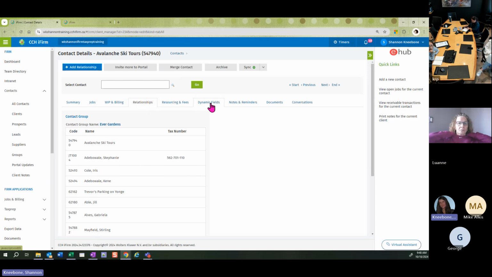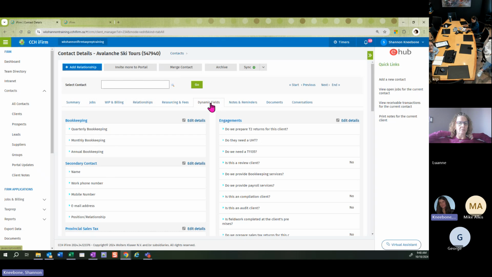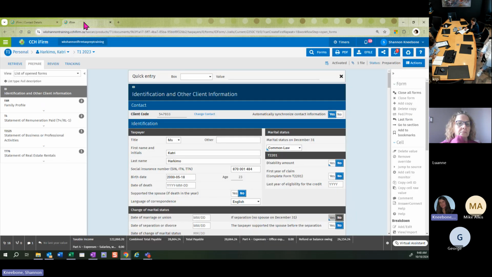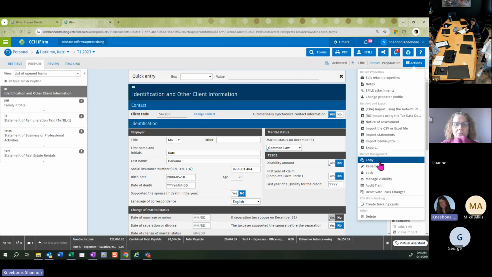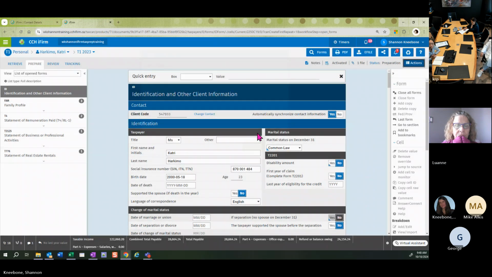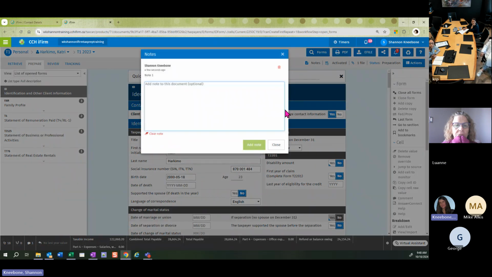Okay, we do have the dynamic fields here in more detail. Notes and reminders are used by jobs and billing, so I would recommend that we don't look at this section right now. Because for you, the notes on the actual return are going to be more useful for your users because you're able to add a note to the return instead. Because the notes on the contact record, you can't see them here, whereas if you add them to the return, they're right here for you.